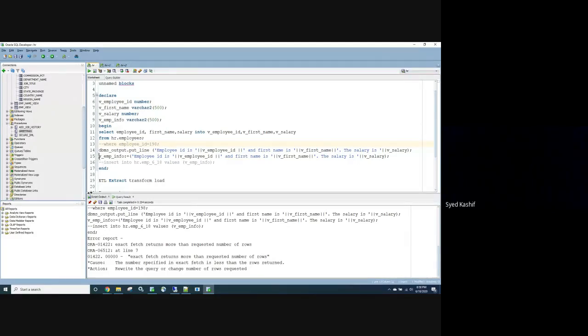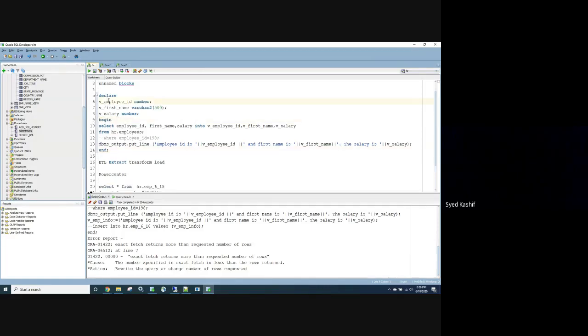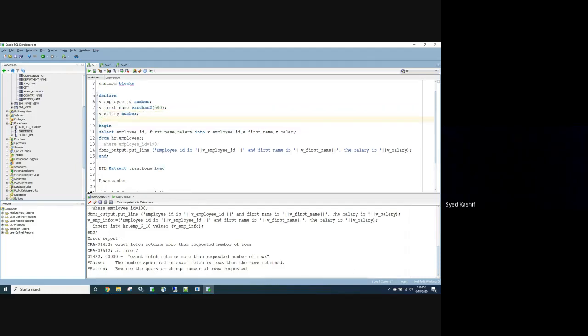We don't need this also. Let me get rid of this. So let's go back to our simple example. I declared v_employee_id, v_first_name, v_last_name, and I got employee ID 198, first name, last name, and I stored it into these. Then I was manipulating the data. That was working fine. Now the problem is when I'm returning more than one row, I will have to use cursors.